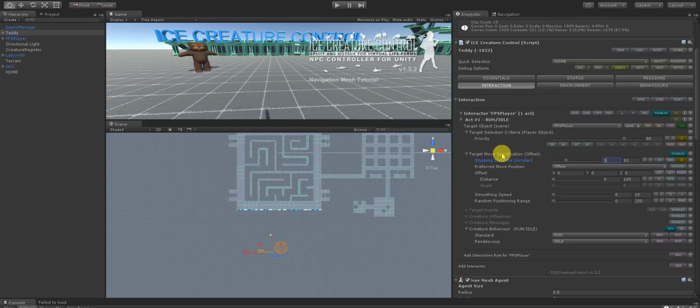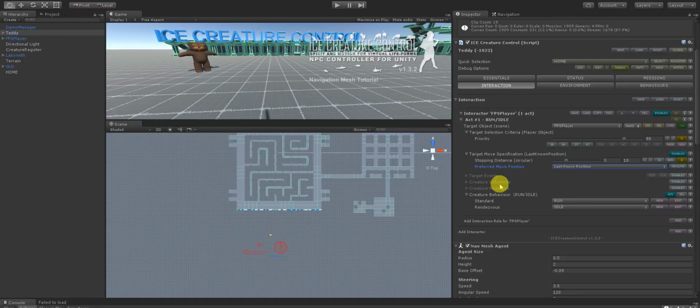So we want to stop him at 3 meters, so that's a fine distance also for an attack. And what we also don't need here is an offset. We want the last known position. So the last known position is the last known position.